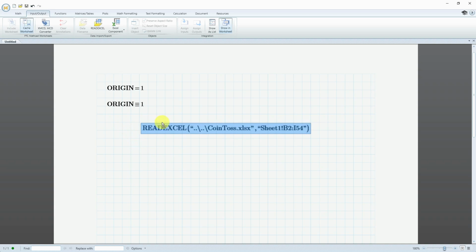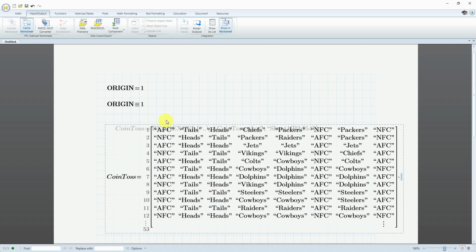Let me grab it and move it over a little bit because what I want to do now is assign this to a variable. So I position my cursor to the left of the function, and then I can use the assignment operator, which is the colon key on the keyboard, and I'm going to assign this to the variable coin toss. That is good. If you want to verify that, we can type in the name of the variable, coin toss, and then equals to evaluate it. And here we see the different columns in here. So the first column is the visitor conference, and this is what the coin toss was called. This is the actual result.